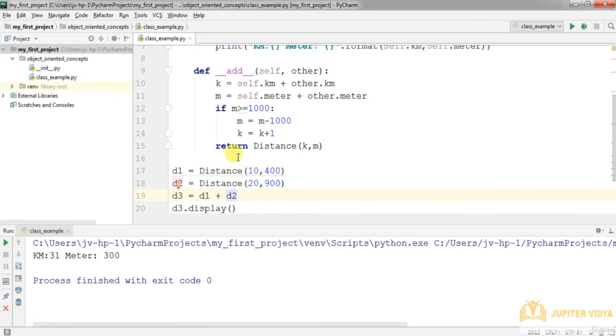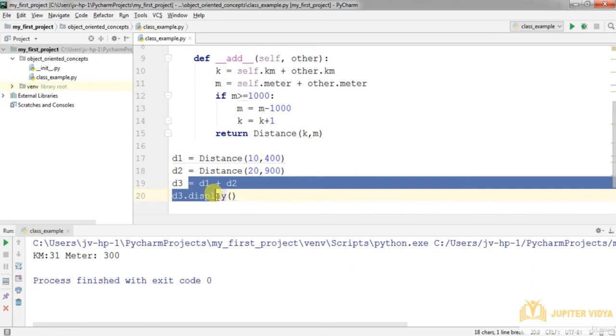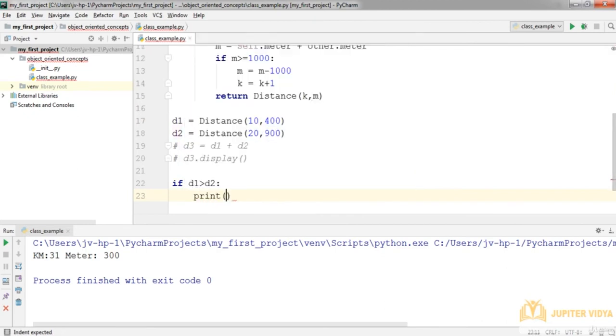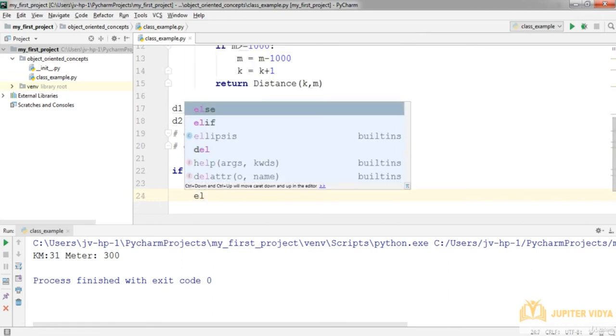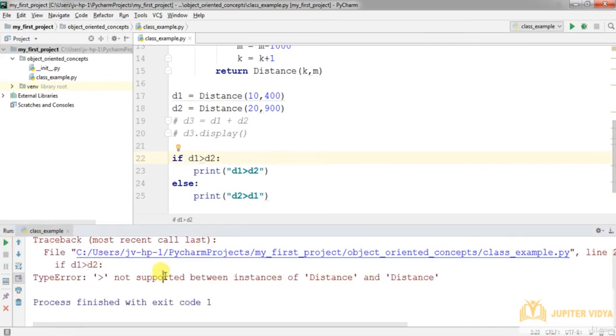Now let's see one more operator here. Let's compare it. So can we compare? Let's comment this part. Okay, what if I want to compare? If D1 greater than D2, let's print D1 greater than D2. Else I'll print D2 greater than D1. So is it possible? Now if I run again, you will get error here. See, not supported. It's not possible.